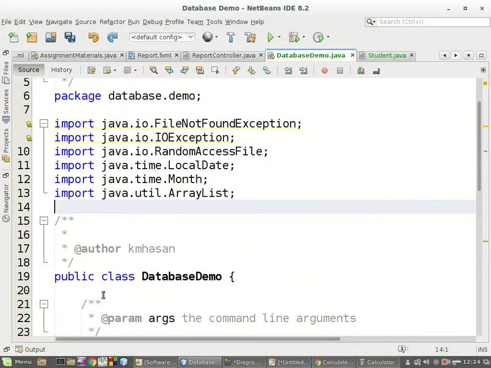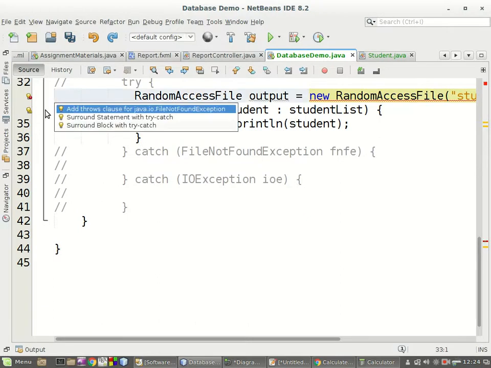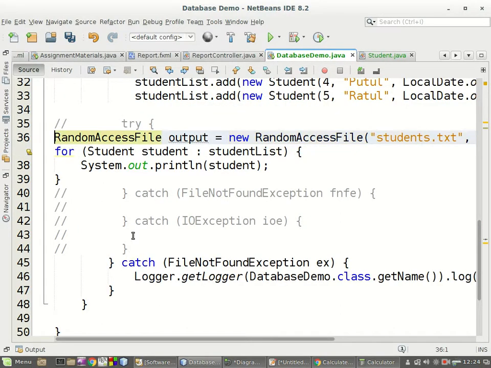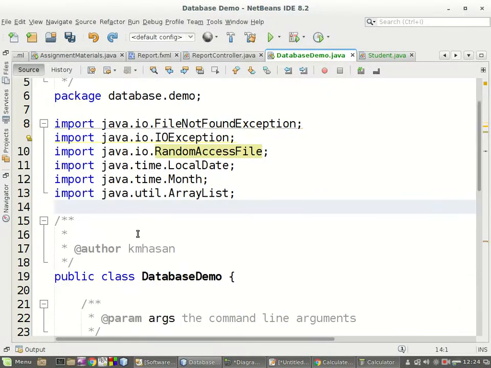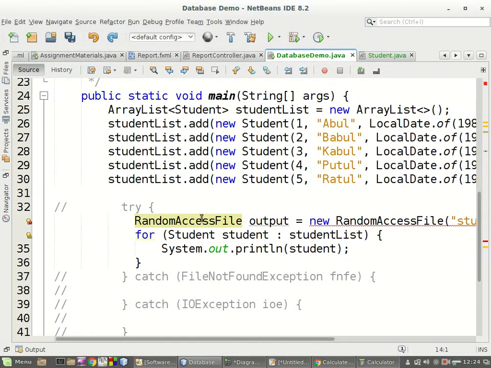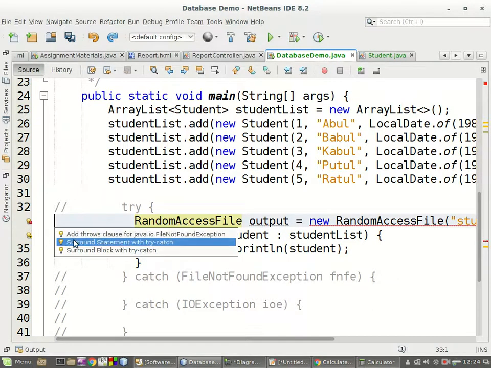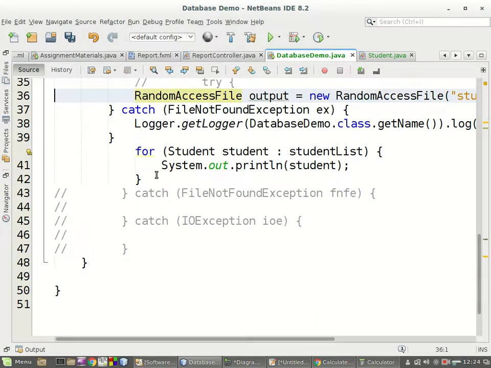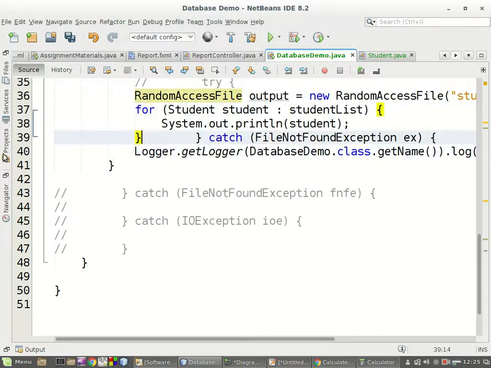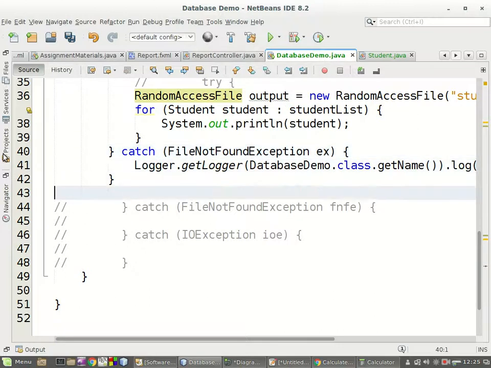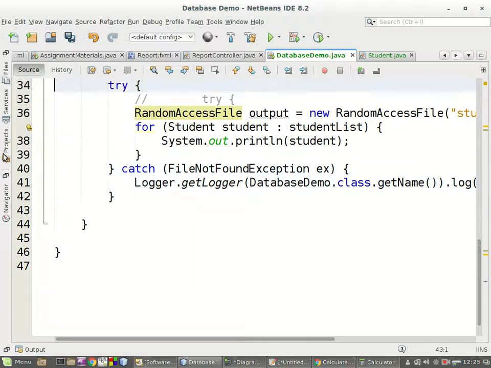Or if you say surround block with try catch, it's going to cover the whole block. It puts it all under try catch, which is something that you don't want, because there is no possibility of an exception when you create this array list and insert some students in there. So for our case, we're probably going to go with surround statement with try catch, and once we do that, we can put this thing inside that block, and the part that we have manually written, I can get rid of that.